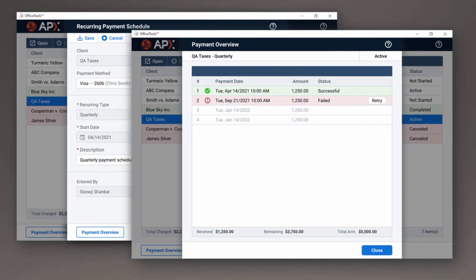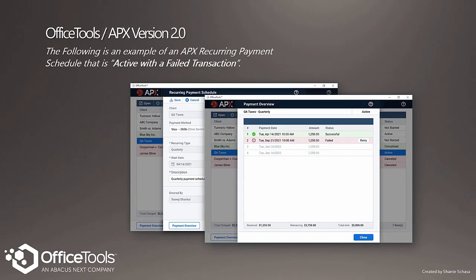The following is an example of an APX recurring payment schedule that is active with a failed transaction. As you can see, line item 1 schedule was successful for the amount of $1,250. However, for the second schedule, it failed. If need be, you may select Retry to go ahead and process.